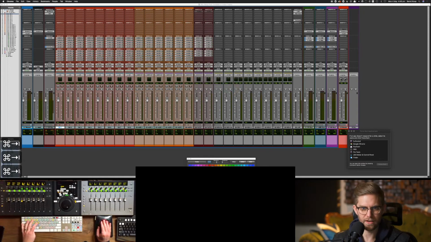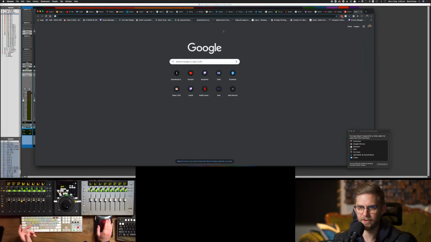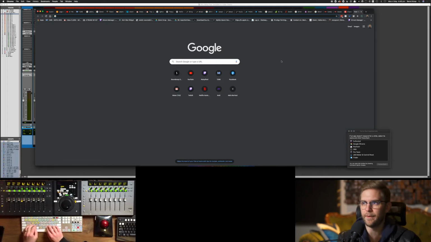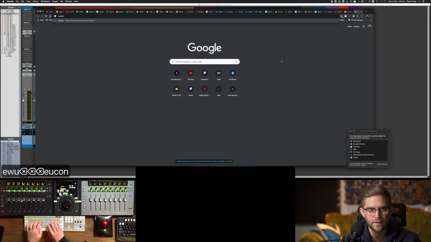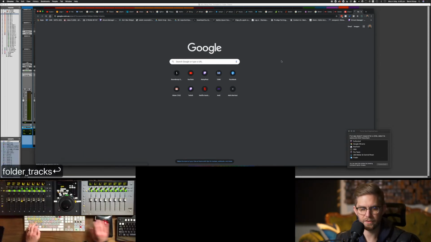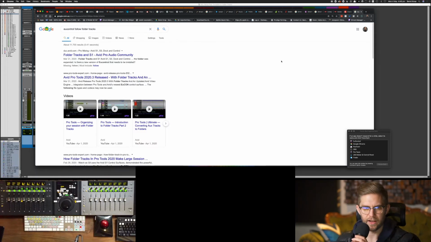Let's do a bit of quick Googling. Look at all the tabs I've got open. Hope you're like me. EuCon, follow, folder tracks. I'll just double check because it might be that I just don't have the latest one.